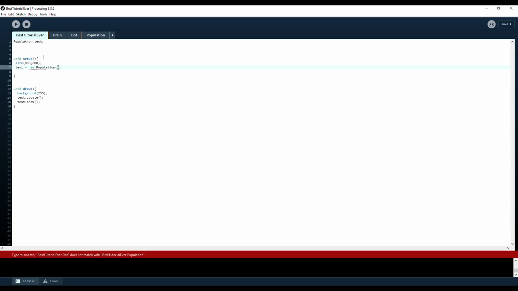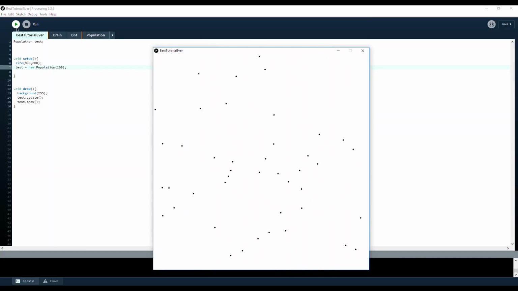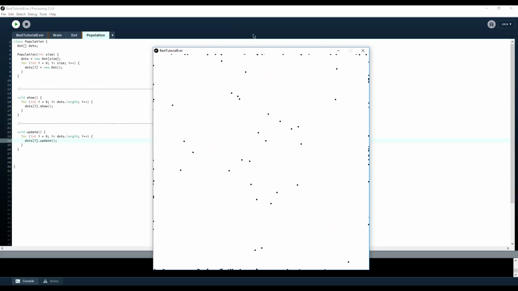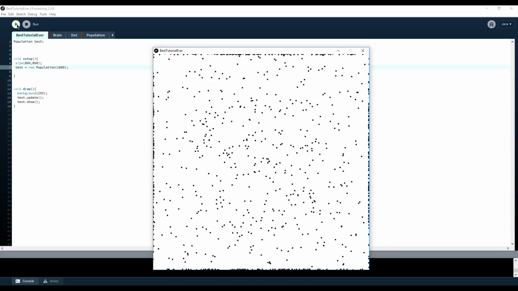Okay, too easy. Now let's test out the population. That's not supposed to happen. They're supposed to die on the edges. Okay, simple error. I was calling move instead of update. Easy fix.